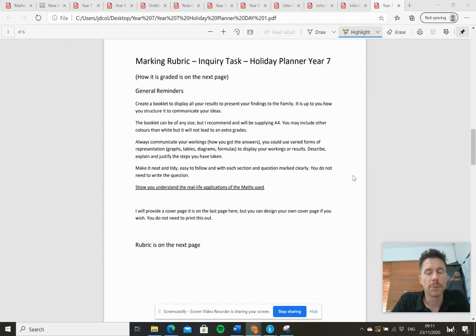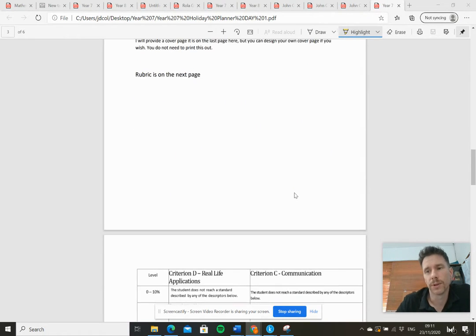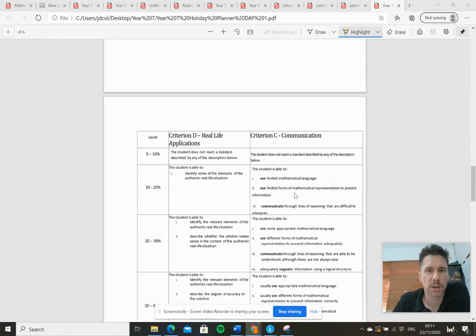Okay, I will provide a cover page and I'll show you that at the end. You do not need to print that out. I will be giving it to you. You can make your own cover page if you wish, but I'll still be putting that over the front of it, the one at the end of this document.